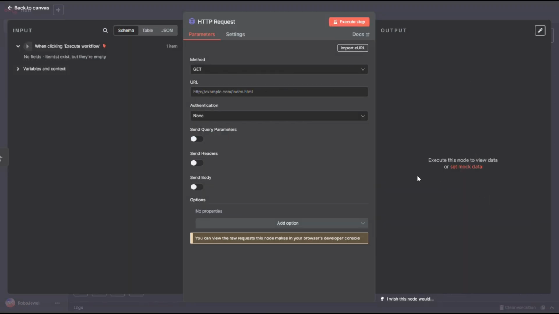So far, we've used nodes that have a specific purpose, like the weather node. But what if you want to get data from a service that doesn't have its own fancy node? A stock price website, a movie database, a site with random dad jokes? That's where the HTTP request node comes in.